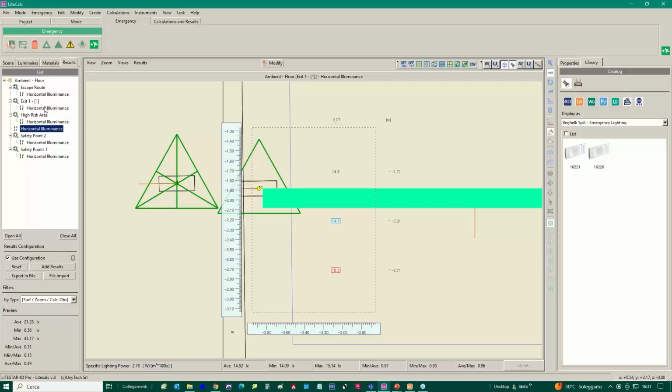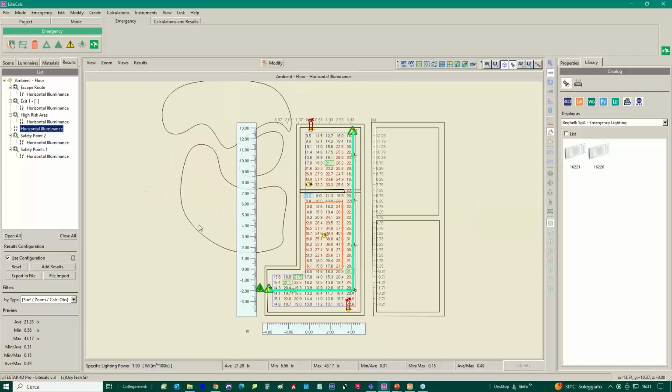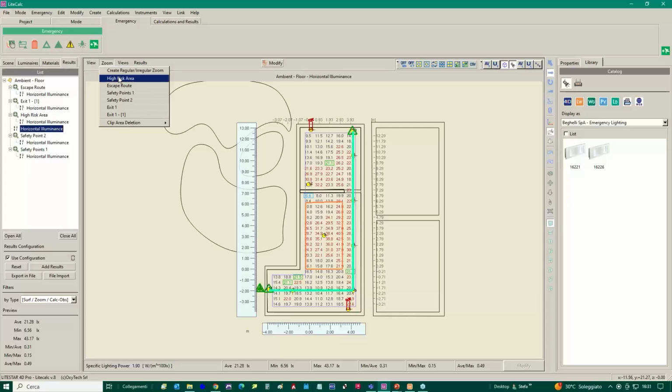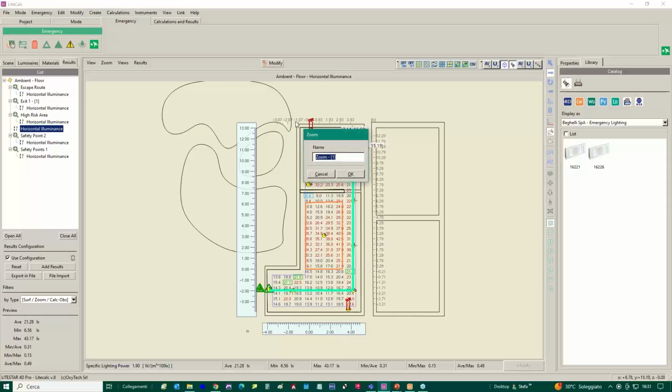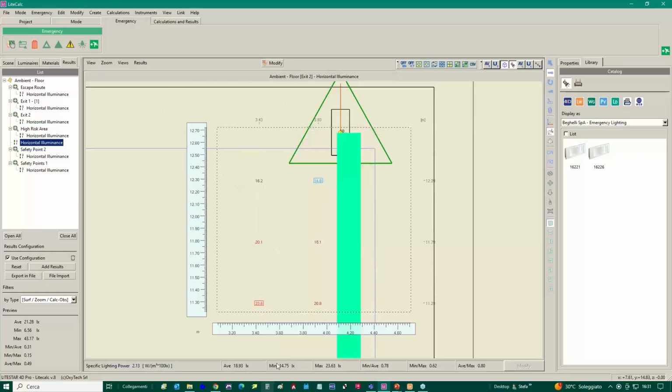And again, the last point is the one corresponding to this point. Again, zoom, create regular zoom. So over here we define the area, exit 2, and that's it, because we perfectly correspond to the values. So now we have finished with the definition of our lighting design.